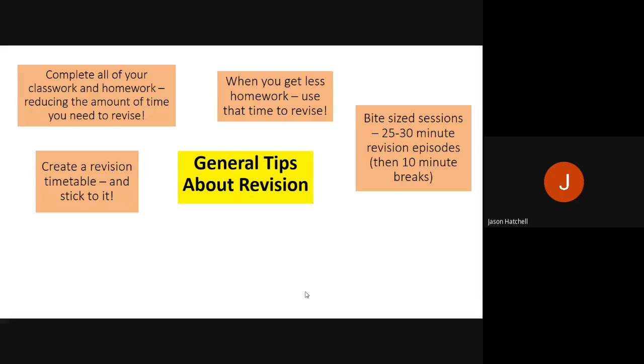Do bite-sized revision sessions. So don't sit for 3 or 4 hours doing revision of a certain thing. Do 25, 30 minutes revision episodes and then 10-minute breaks between your subjects or topics.